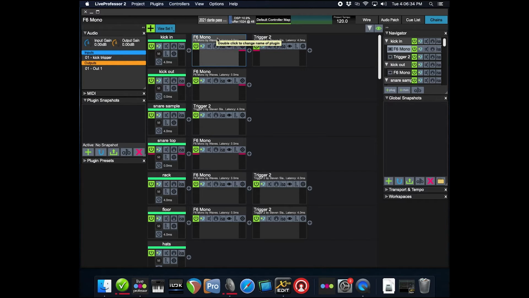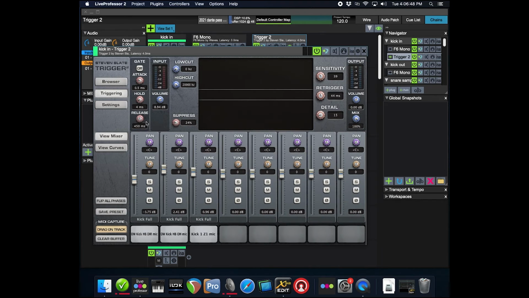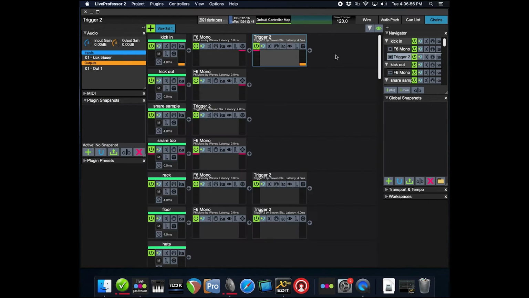Honestly, you don't need to do this. F6 is not really needed. I honestly just didn't reset the gain structure when I added Trigger 2 after it. So I really just left it as it is and just added Trigger and then adjusted my gain and my detail settings to suit that. So, yep, there it is.